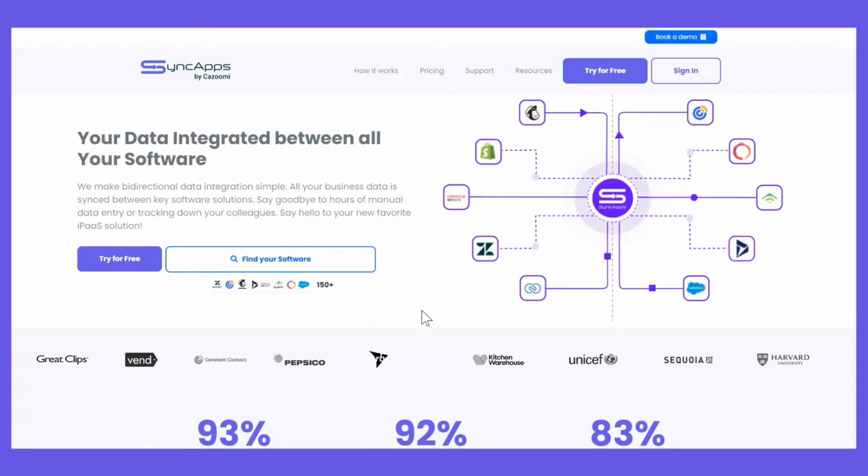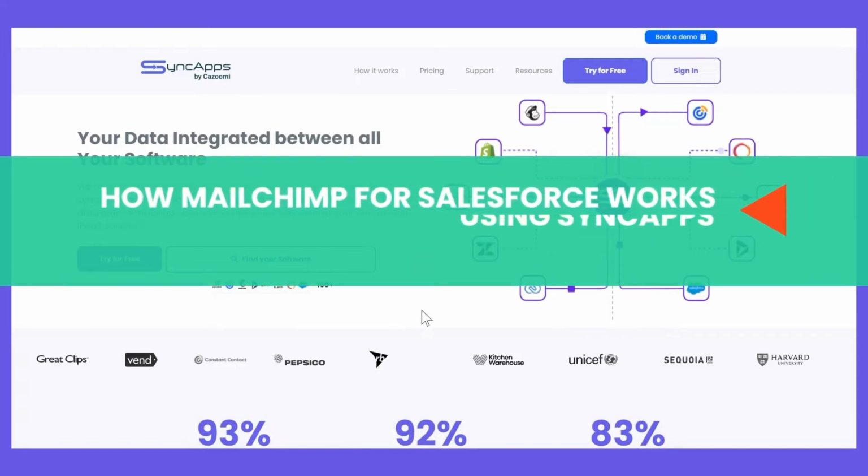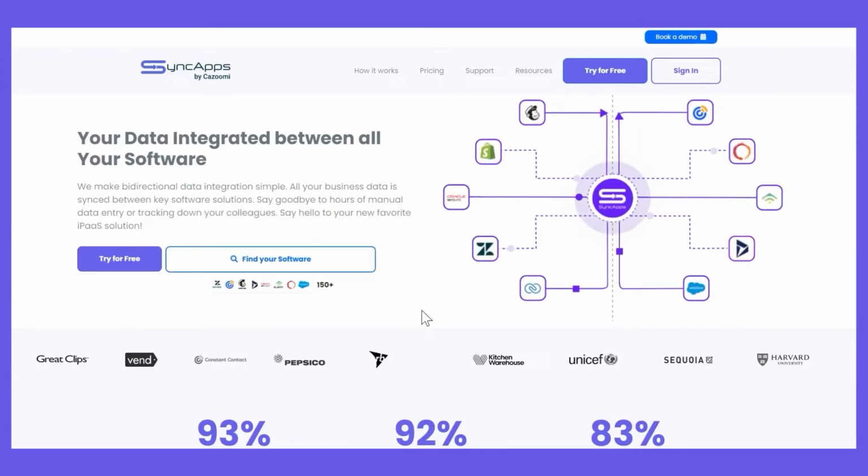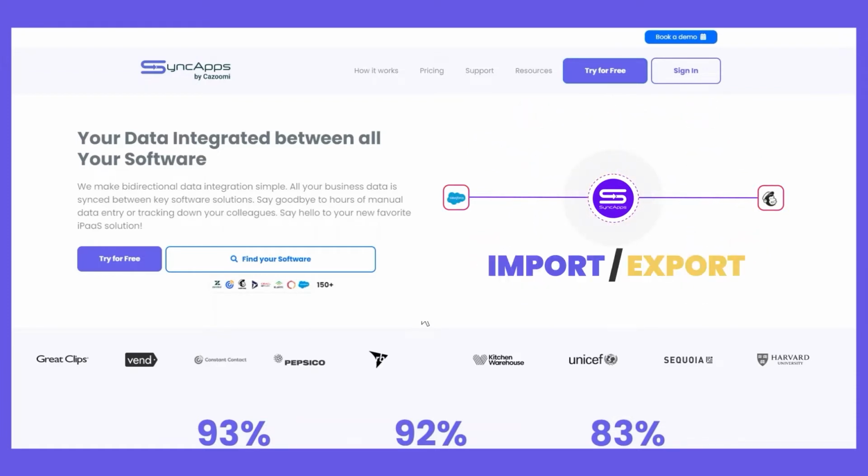In this video today, we'll talk about how Mailchimp for Salesforce works using SyncApps. So first things first, what is this integration and what are the benefits that you can get? Right, so the function of this integration is that we serve as the middleware or the bridge between both systems like Salesforce and Mailchimp, so that instead of doing the manual imports and exports, we do those automatically for you on a scheduled or manual basis based on your preference.